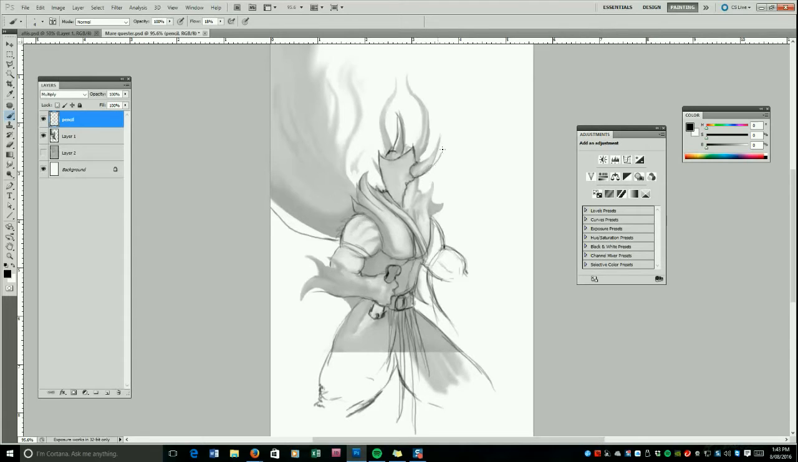So as you can see, I'm just drawing the arms, the hands, the horns, everything, making sure it's good. Loads of fun.